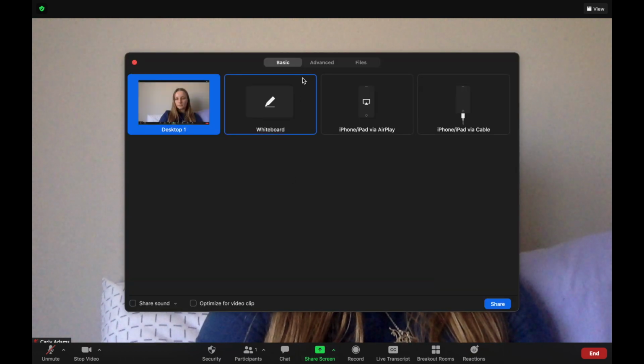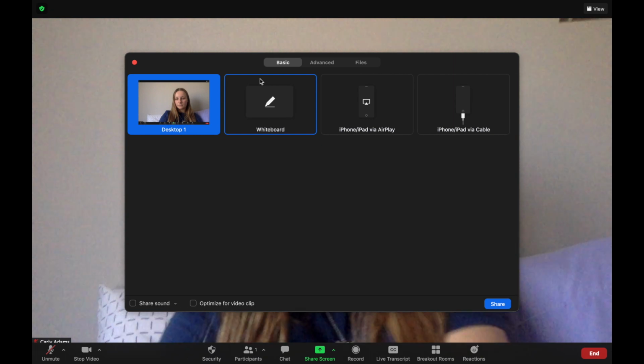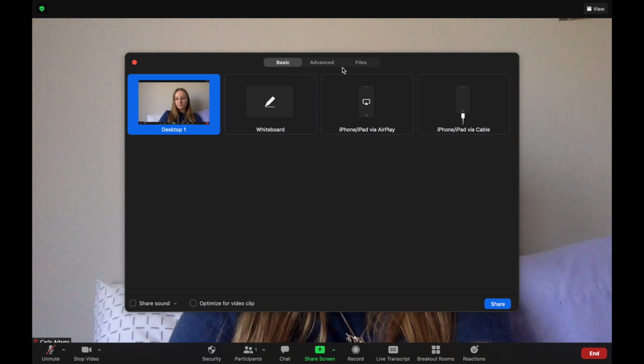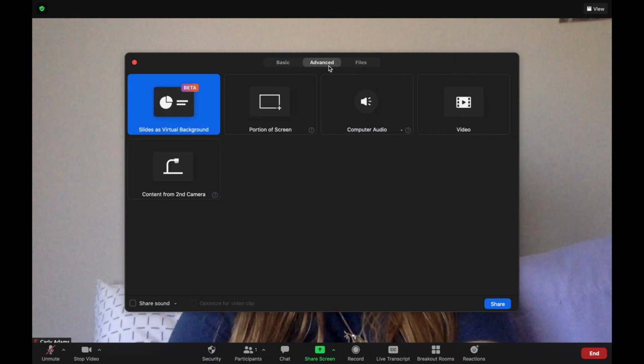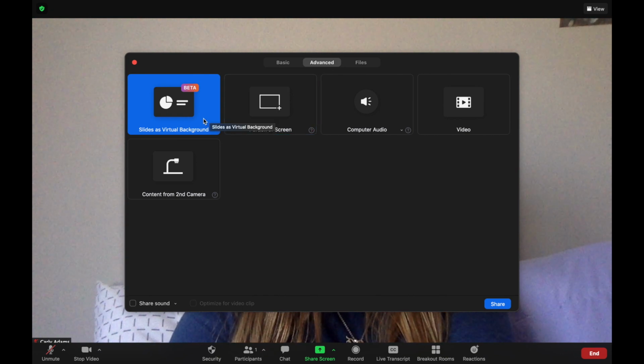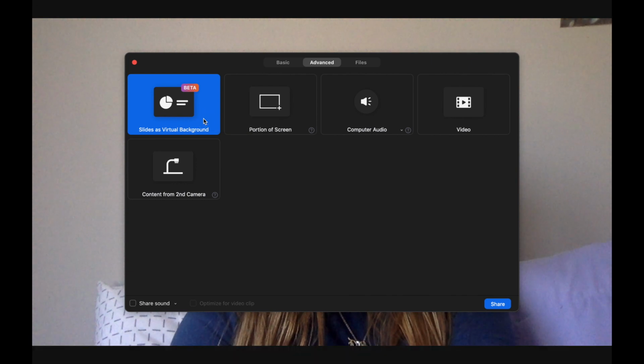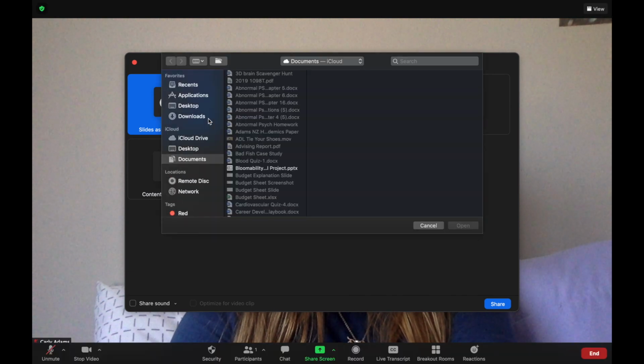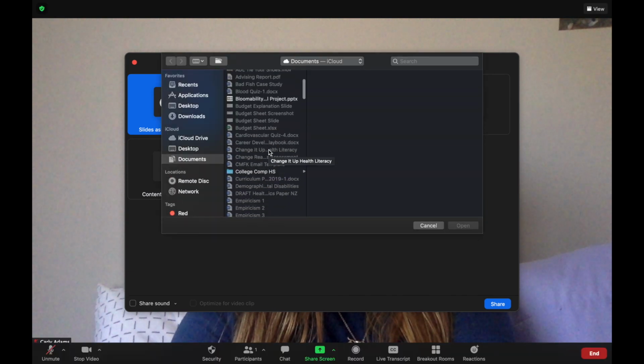This page is going to pop up and you will see that there are a number of tabs at the top: Basic, Advanced, and Files. You're going to want to click on Advanced. And once you're in here, it will be the very first option, Slides as a virtual background. You will double click that and you will see all of the files on your computer.